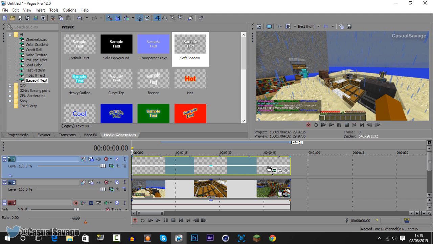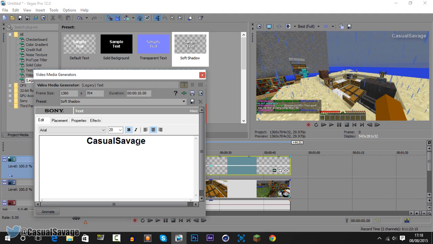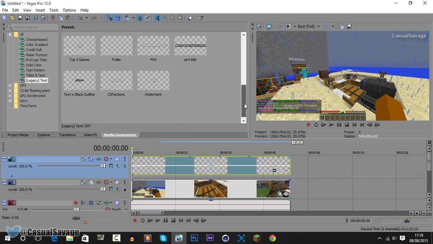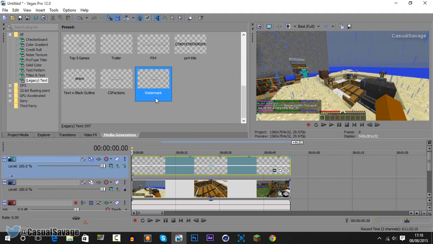Now, one thing you can do if you come back to the text, you can also save this as a preset, so you can call this watermark as well. Now this is going to save you so much more time, so you can see if I press save, and now if I drag this down, it's right there, it's going to be called watermark.